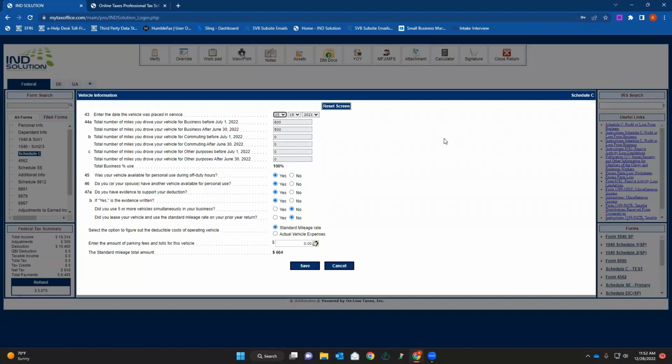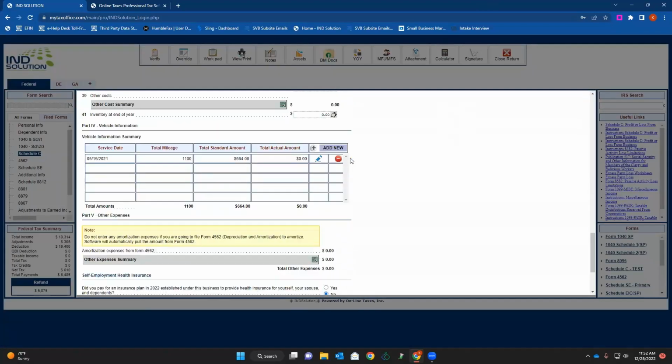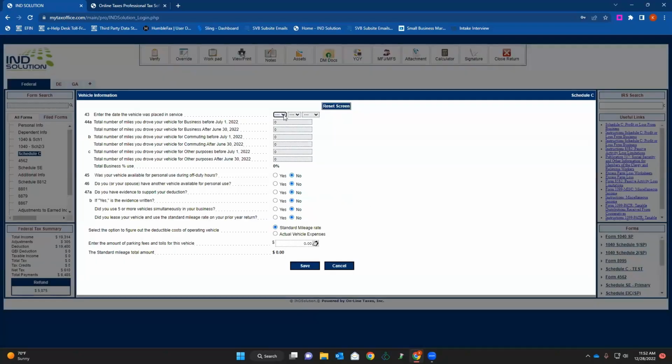Well, this is pretty straightforward stuff. This is not any different than any other software, guys, when it comes to vehicle mileage. You're going to go to the exact same place we were going before. We're going to go down here into part 4 of the vehicle information. You're going to click add new if it's a new vehicle. You're going to put the date it was placed in service, which is not 1/1 of the calendar year. In most cases, it's going to be the date the vehicle was first used for business.